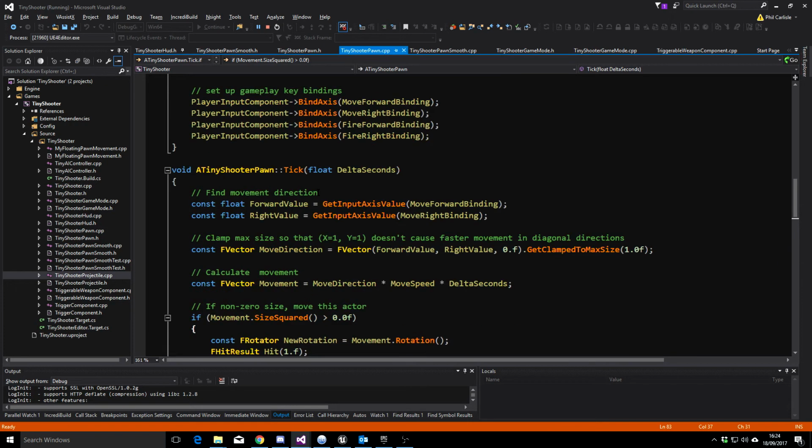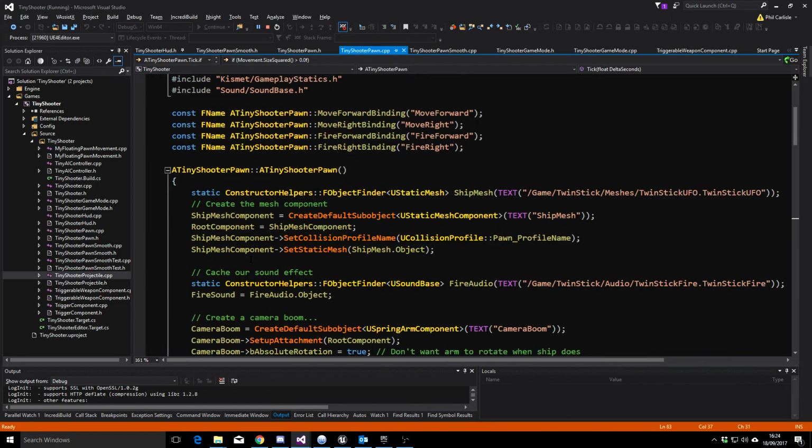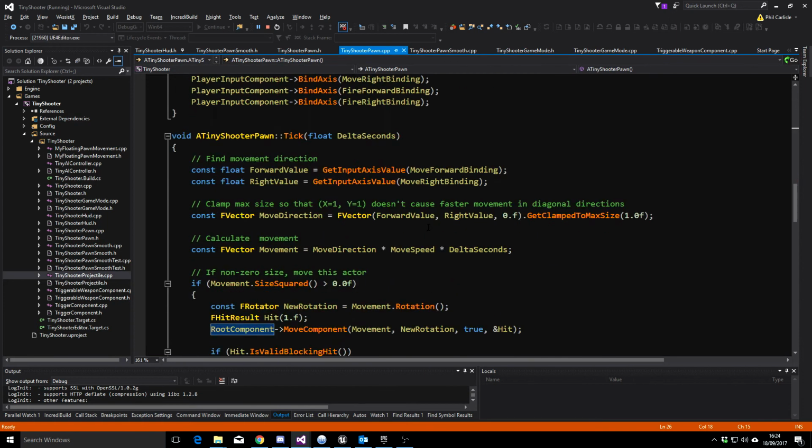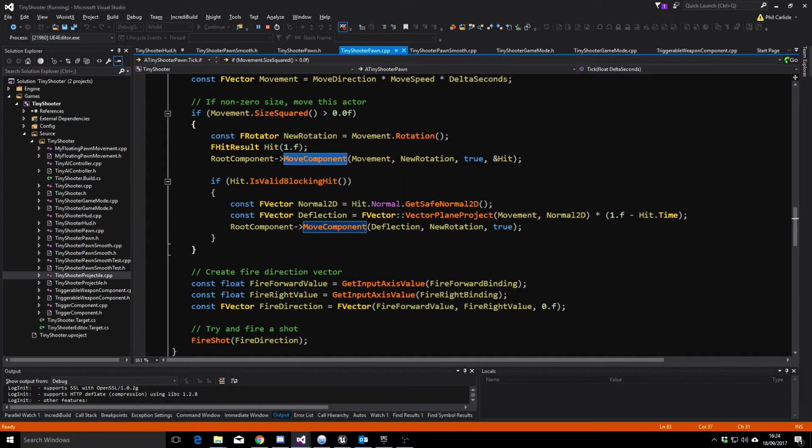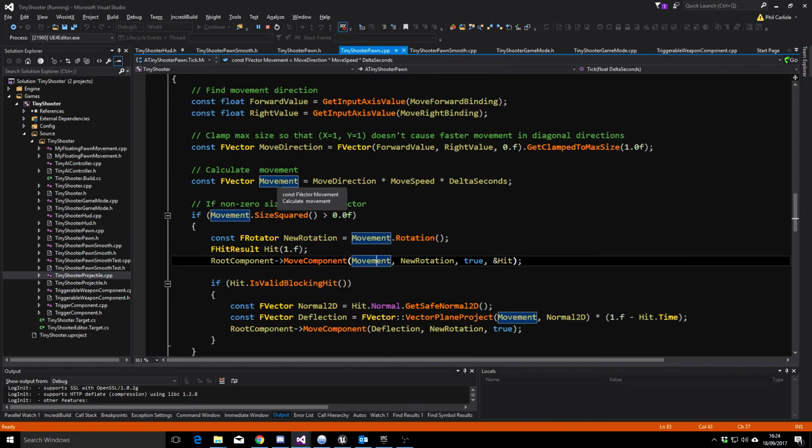Oh, actually no, it is a function on the, because it's calling root component. See, remember where we created this ship mesh as a root component? So what it's actually saying here is on that ship mesh, which is derived from USceneComponent, let's get the move component function of that and call it with our movement vector that we want. So basically which direction the thumbstick's in. We're going to give it the rotation value, which is essentially making the ship rotate in the direction of the movement vector.